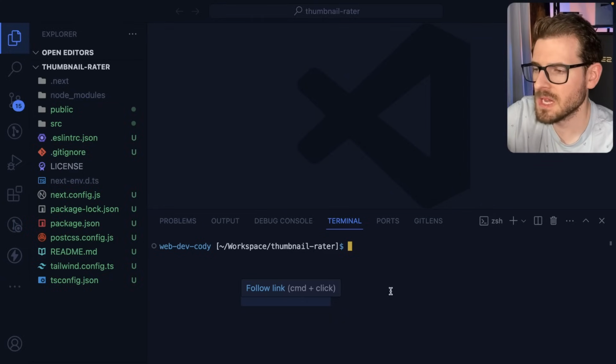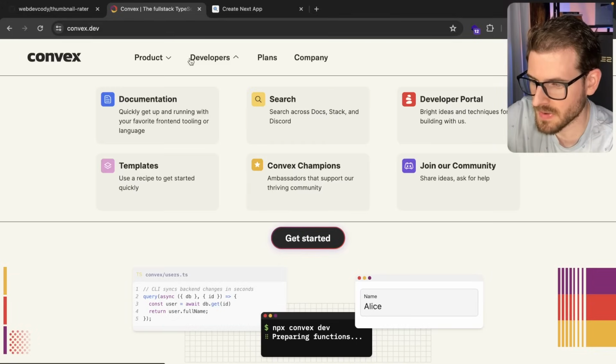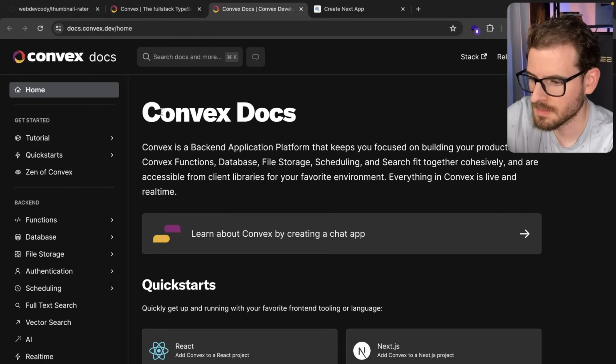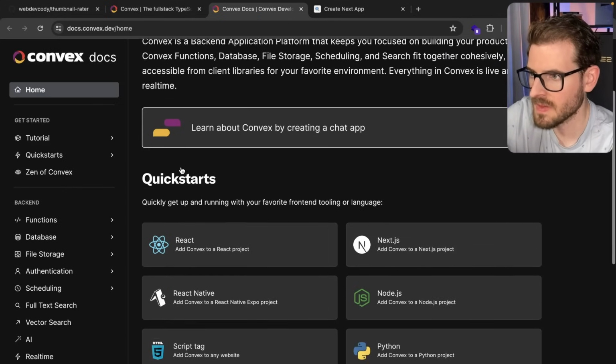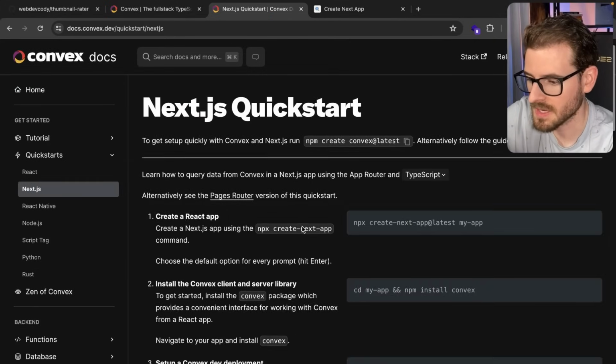So there's a couple of other things we need to set up. I'm going to first set up Convex, which is going to be our backend as a service. And it's pretty straightforward to get that set up. Let's go to Convex and let's go to their docs. So I'll click documentation here. And they have outlined documentation for setting up with Next.js. I'm going to go ahead and click it.